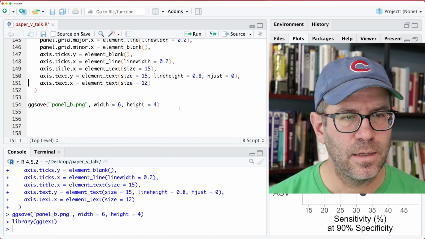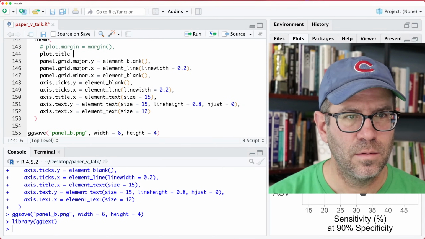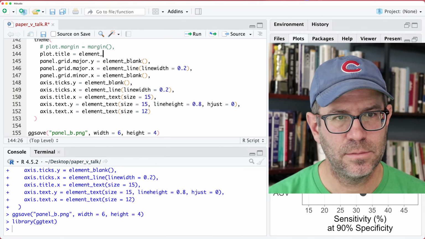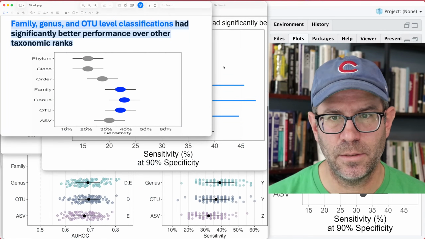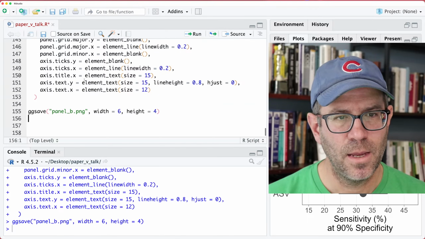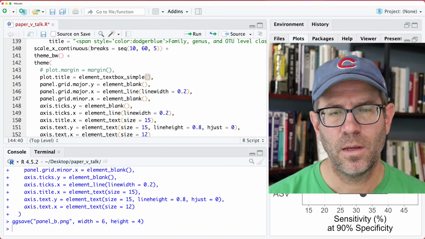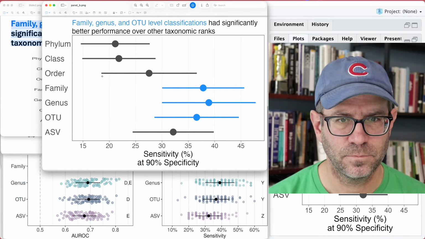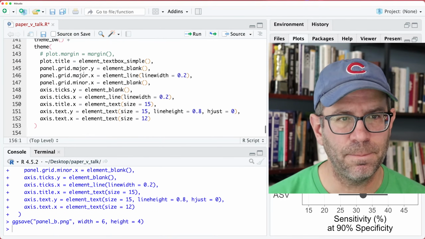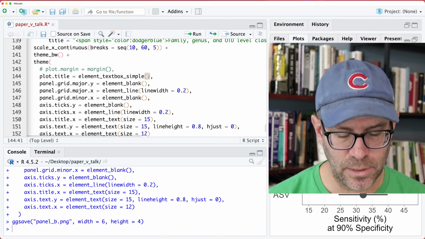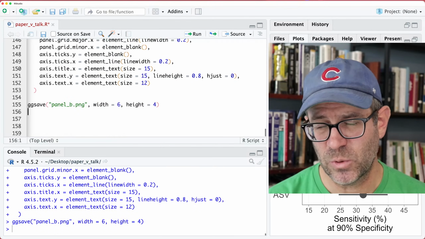And then in plot title, we'll do element markdown, which is not probably what I actually want, but you can see I've got that. What I actually want is element text box simple, and this will wrap the text for me. And as you can see, it wrapped it for me. I would like it to be bold and probably bigger, right? So let's do face equals bold, size equals 20.